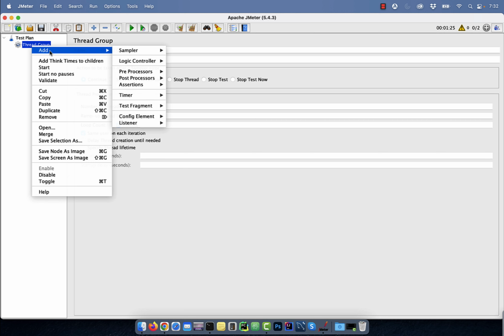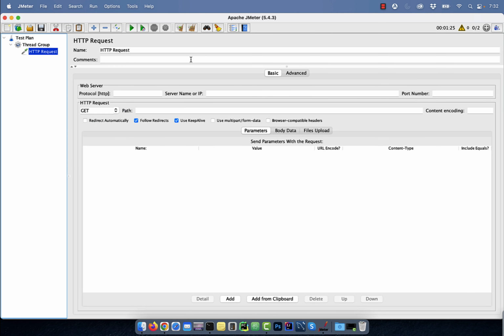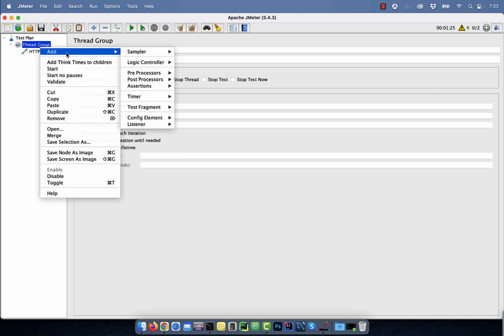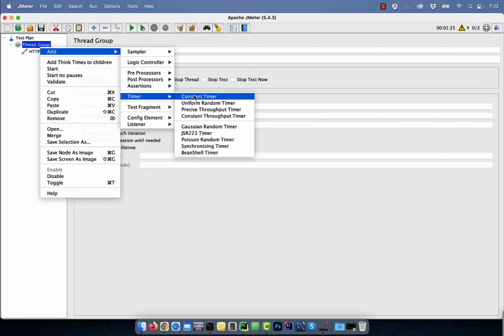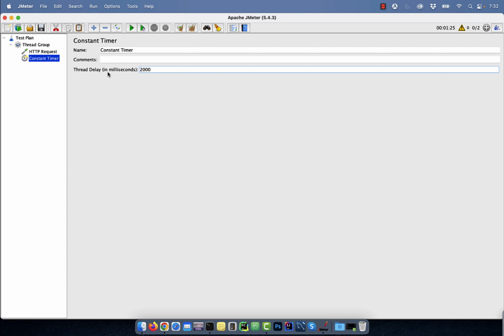Next, add the HTTP request sampler to the thread group and enter a server name and port number for a server that you would like to monitor. Now I'm going to add a constant timer and specify a thread delay of 2 seconds.